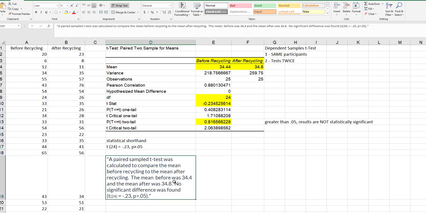Okay, so that is a really simple way to write results for a not significant result for a dependent samples t-test. If you guys have questions, please let me know.